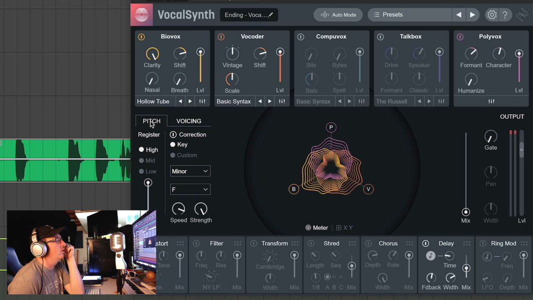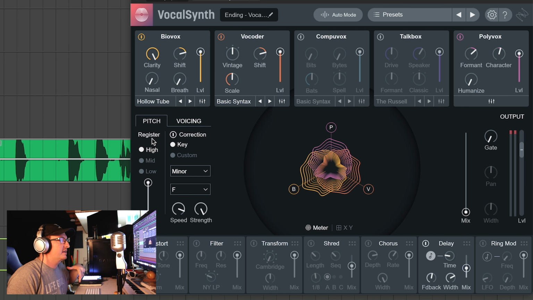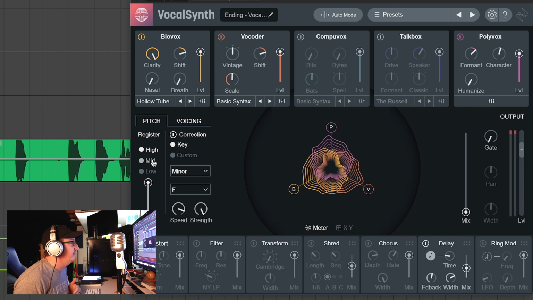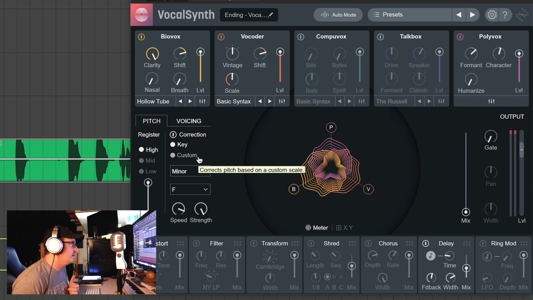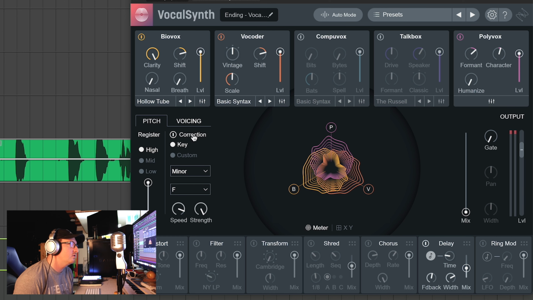Here in the middle, you have your overall pitch. This is basically what frequency you want most affected. So I have it on high because that's what I want most affected there. I want that to be the higher frequencies, and I want the mids and the lows to be more natural. You can set the key. I've done that here. So here's a little bit of audio correction.